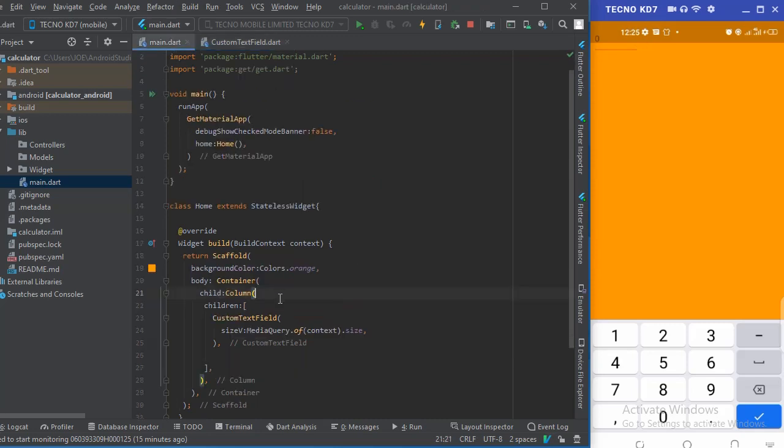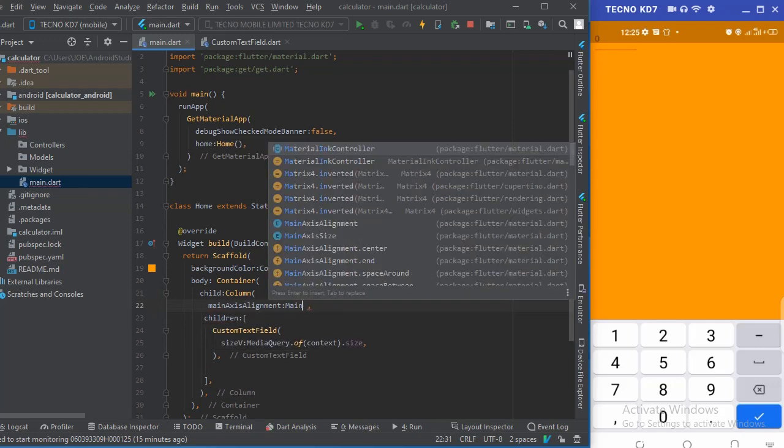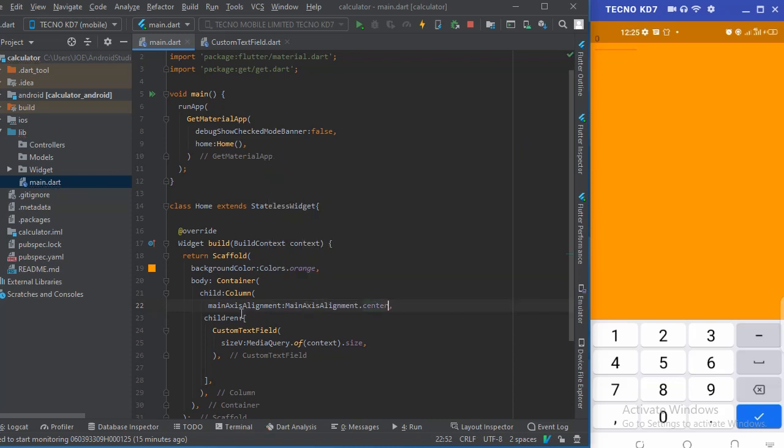So in the main.dart, inside this column, we're gonna give it a main axis alignment. The main axis alignment is gonna be center. Gonna run this again. Okay, so you see it brings it down here to the center, so it's actually nice.